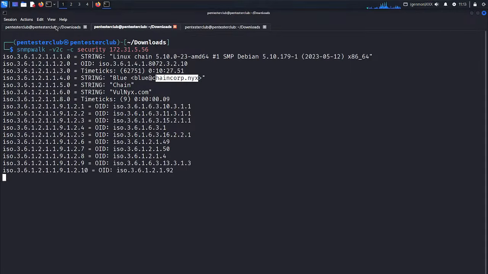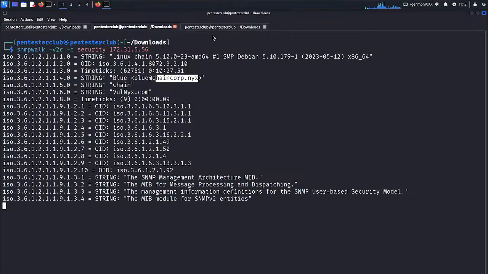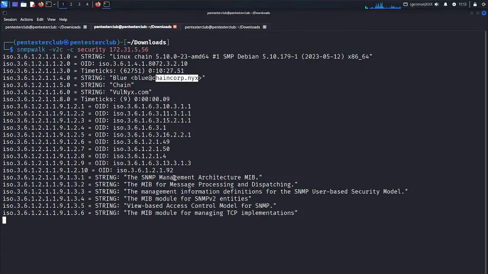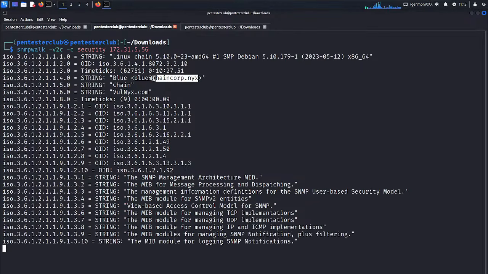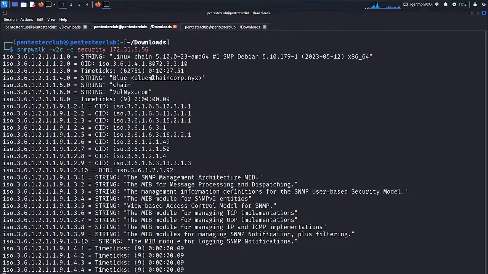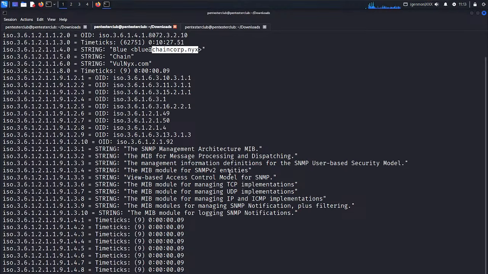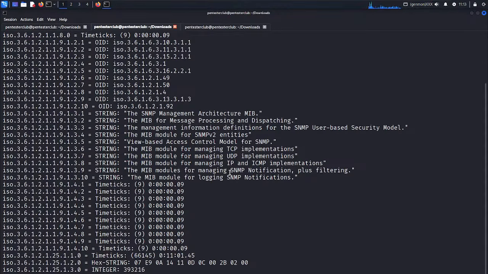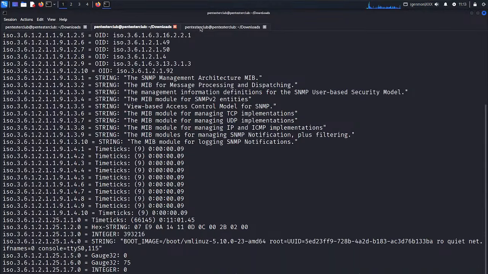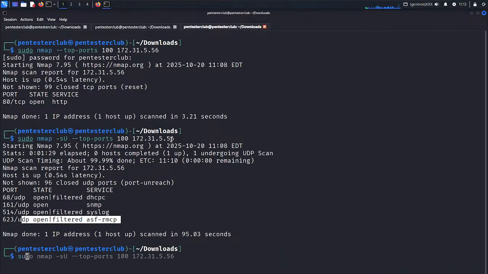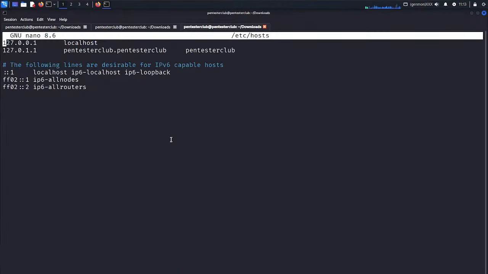Just copy. We are getting here the MIB. So we are getting this Chain Corporation NYX. Now let's try to copy this one. Now let's come back here. We just put here sudo nano with /etc/hosts. Just try to paste this.